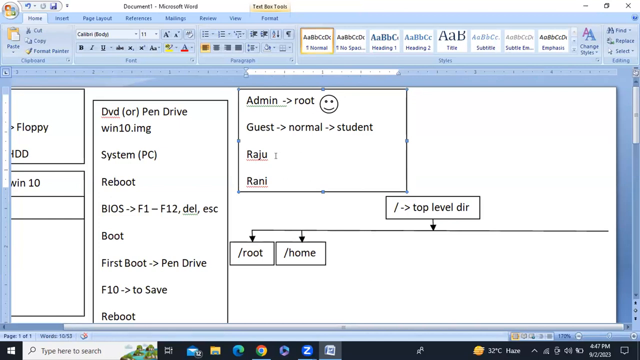So it has restricted permission. /home is a home directory for normal users, like student, Raju, Rani. By default, 60,000 user accounts can be created. Got it, guys? Clear, right? So /home is a home directory for normal users.